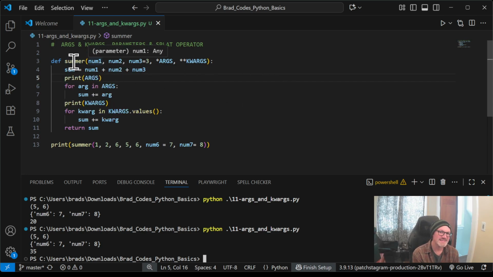We know it has to have two values because again, positional arguments are required. It could have a third, and then it could have as many positional values as we want after that, and then we can end up with all of our keywords. So that's pretty much our parameters, arguments, and args and kwargs section.